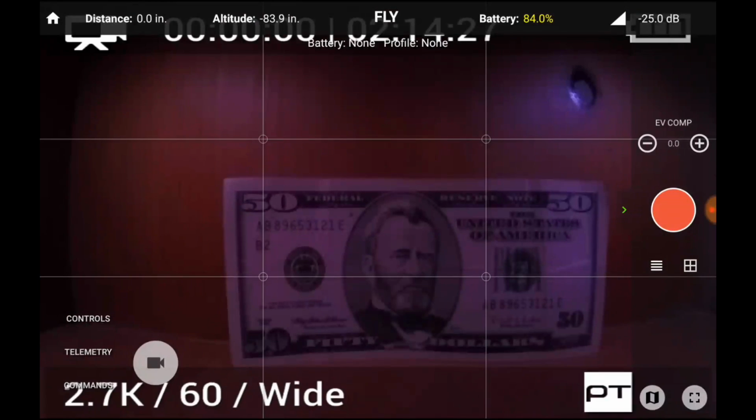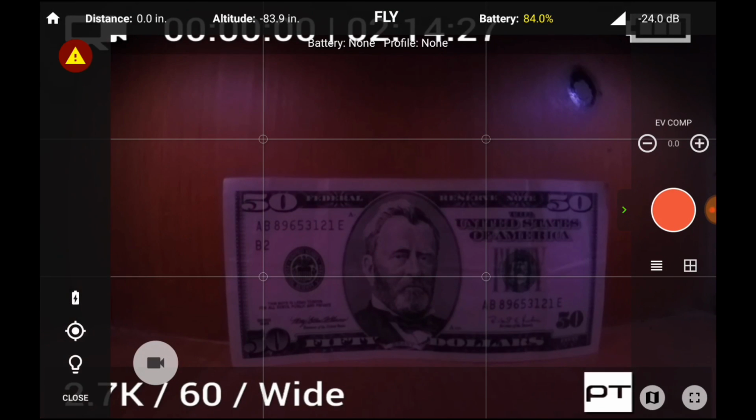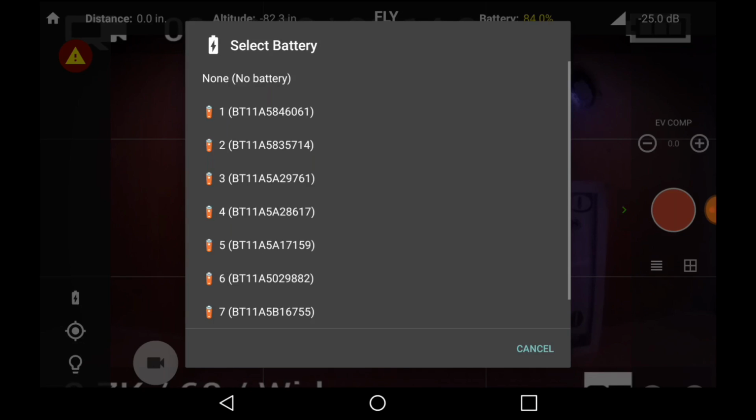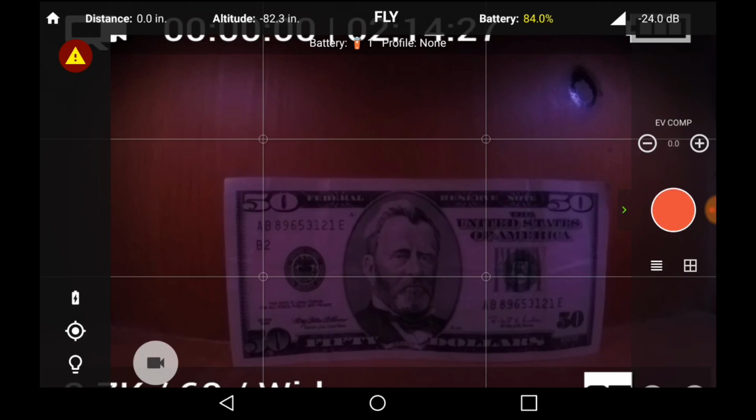When you tap controls, the first thing you'll see is a red circle with a caution sign. That is your kill switch. I do not have the instant kill activated, so when you tap the kill switch, it's going to ask you, are you sure you want to kill the motors? The battery icon brings up a list of all your batteries and allows you to select which battery you're using for this flight. This is how Solex generates all the information it stores about your particular batteries. The next icon places a crosshair in the middle of the screen for better lining up your shots.